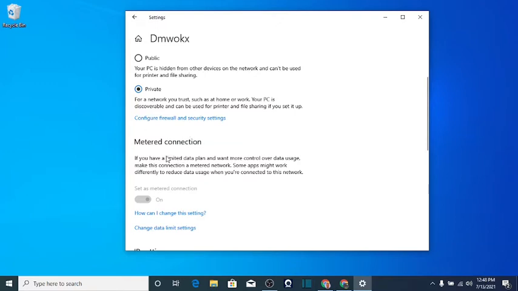You need to set your connection to be metered. You need to set some limit, or if you have a limited data plan and want more control over your data usage, then this is the right place to be. So make this connection a metered network. Some apps might work differently. That's the first process that you can take.